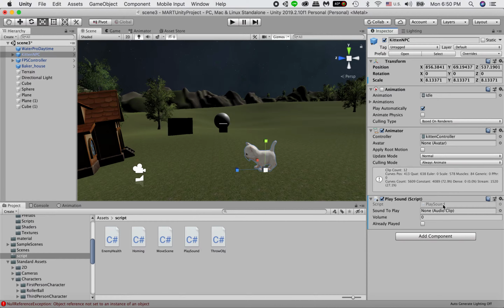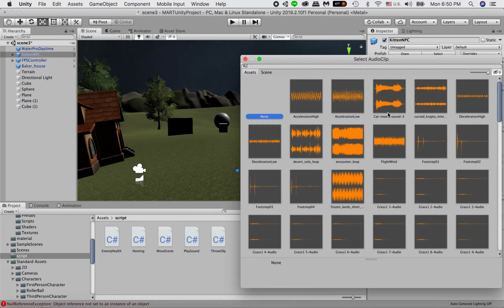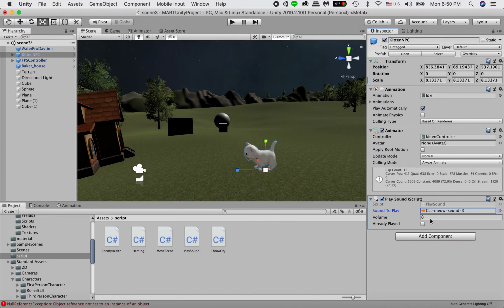So what we need to add here for the play sound? First of all, we need to tell it what sound we want to play. I have the sound of a cat meowing that I downloaded earlier from the internet. And very importantly, the volume is 0 by default for some reason. You need to have at least some volume, otherwise you won't be able to hear it. And make sure play on awake is not checked. Leave it blank. So we just applied the play sound script on our cat.